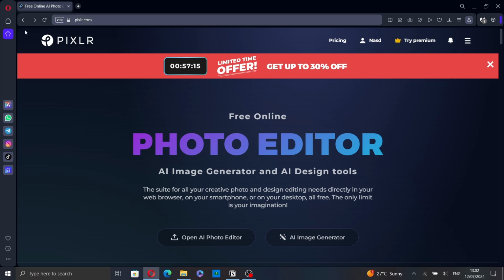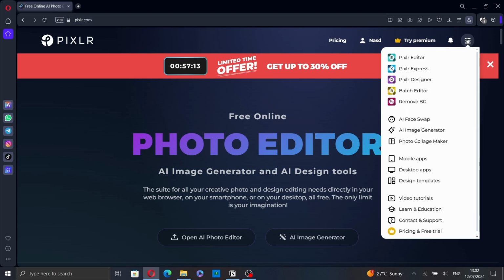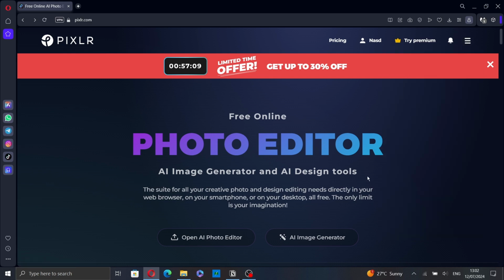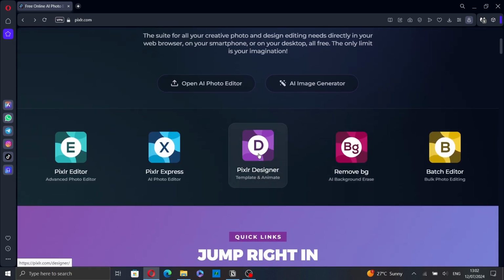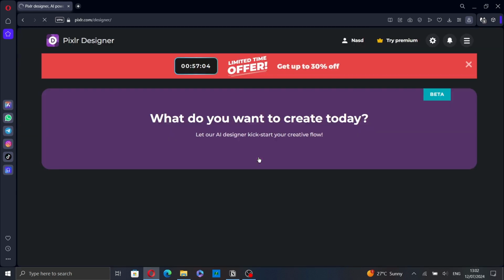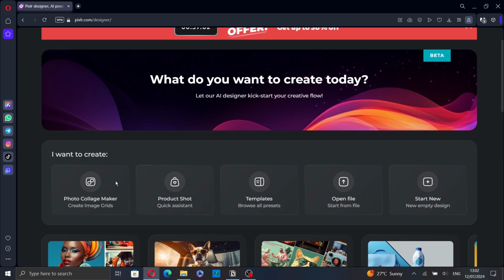So first, go to pixlr.com and click on this icon in the top right corner and select Pixlr Designer, or scroll down and select Pixlr Designer from here. Now select one of these options.